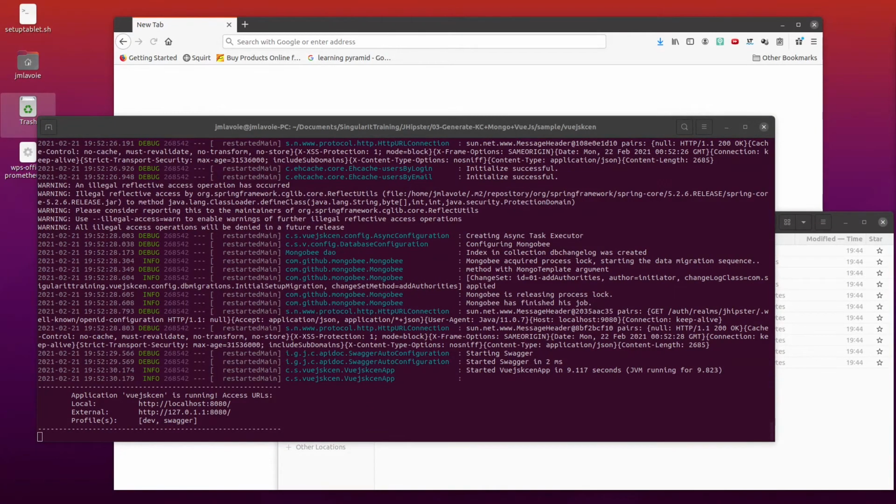Now we're ready to access the application. So basically the Maven wrapper made all the build, created the application, and started it. As the application is also providing the Vue.js app, we can simply access localhost 8080 to see the application.